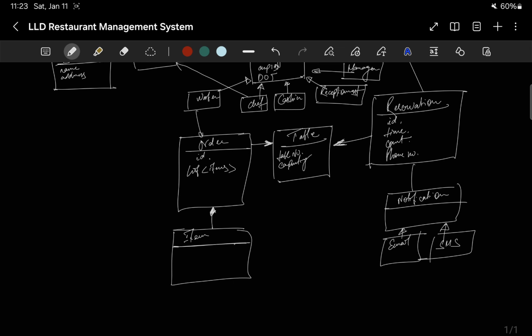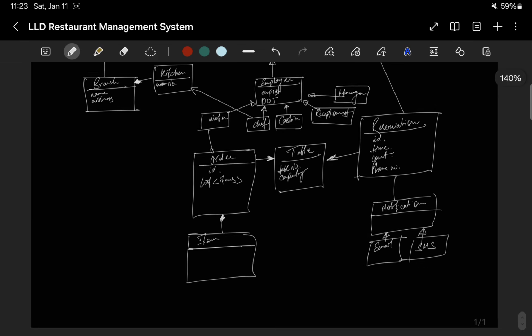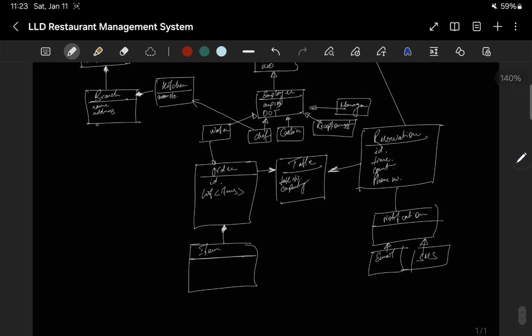So, how will the menu be prepared? If you see this branch, each branch has a menu, correct? Each branch has a menu, and we know that the menu has items. The menu has a title, maybe the restaurant name or something like that.